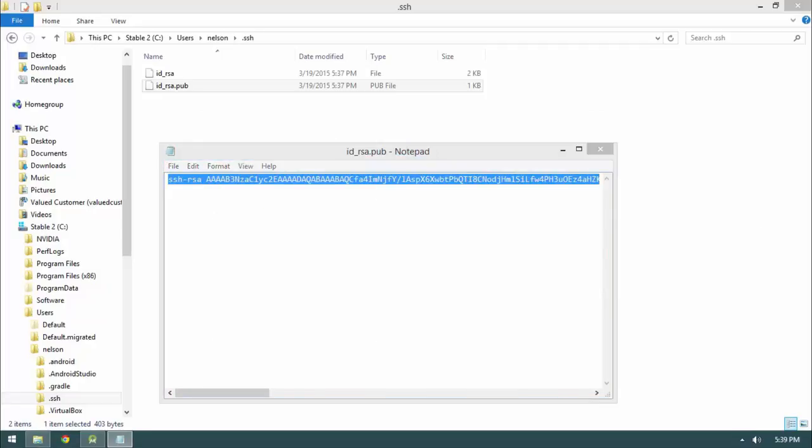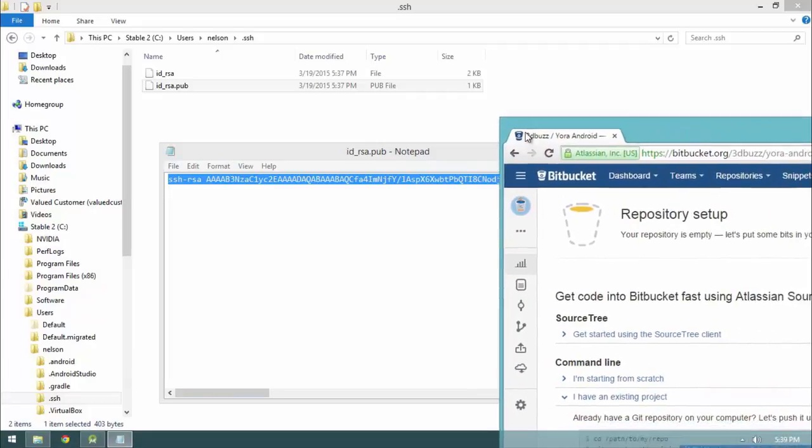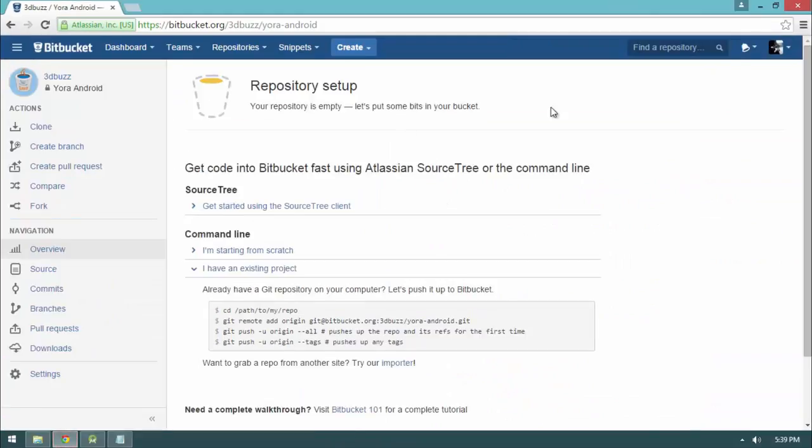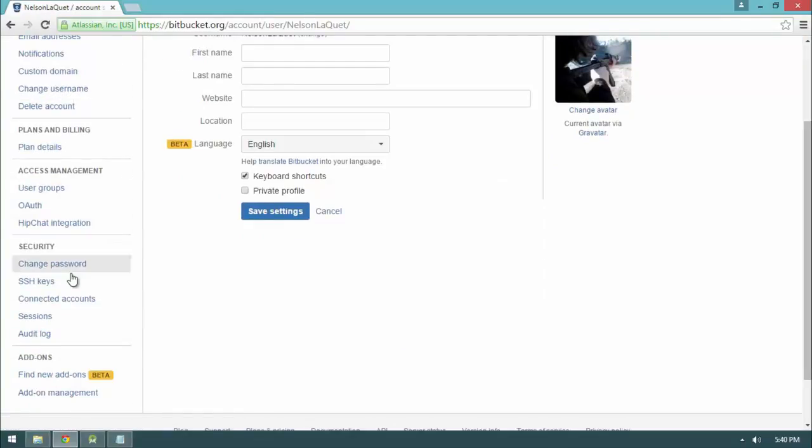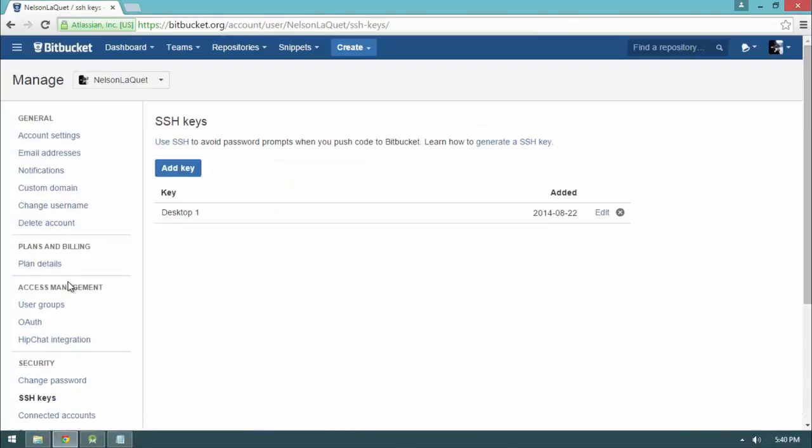Then what I'm going to do is bring Bitbucket back over onto the screen. I'm going to go all the way up to the top right and click on my profile picture. I'm going to select Manage Account. Then I'm going to come over here on the left, and I'm going to say SSH keys. Click that. And I have a list of all the SSH keys that I use.